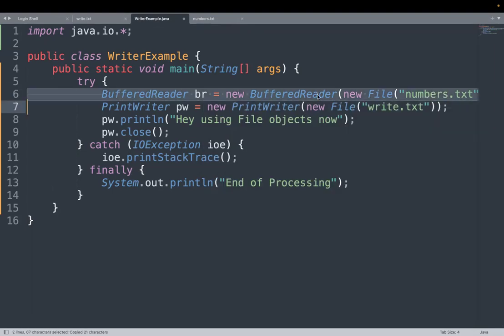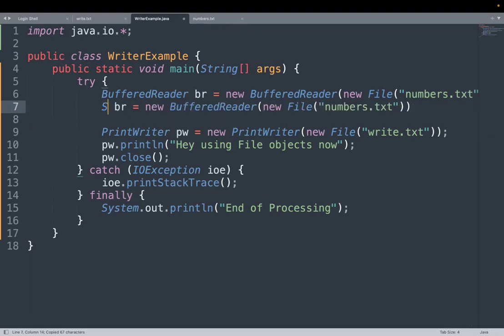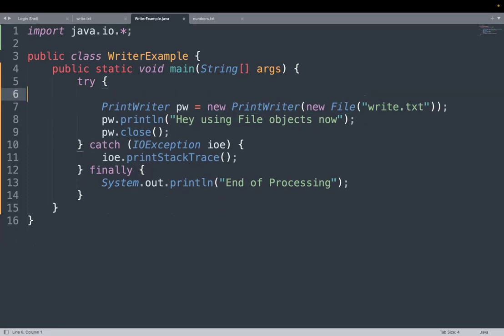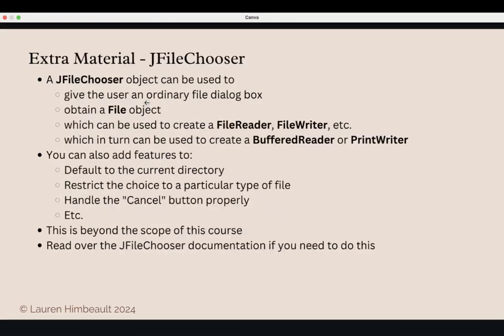numbers, right? And just because I'm being lazy, I'm just copy pasting, or we could do it with Scanner also, which is super awesome because Scanner can take in a file. So this means that we can fully get rid of BufferedReader now because we can just use new file. So that's just another tool in your toolbox when it comes to reading and writing from file stuff. We have this file object.